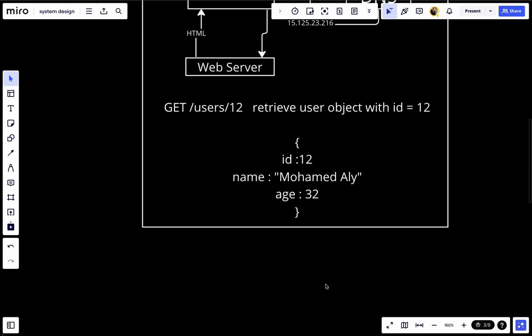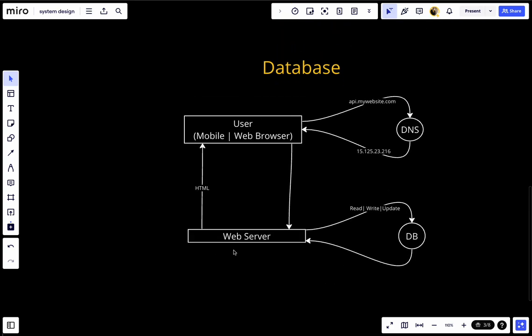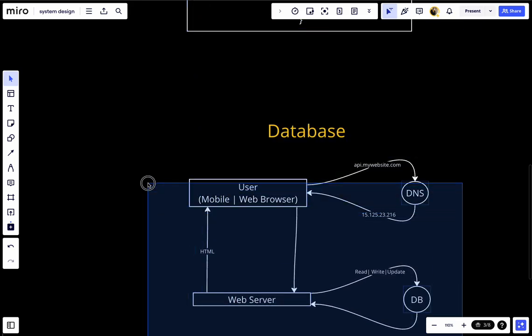So in the previous video we talked about the database, and we said that we need to have a server to store the data and another server to handle the traffic. Because of that we use the database to store the data, and we have this web server to handle the traffic volume coming from the mobile and web browser.